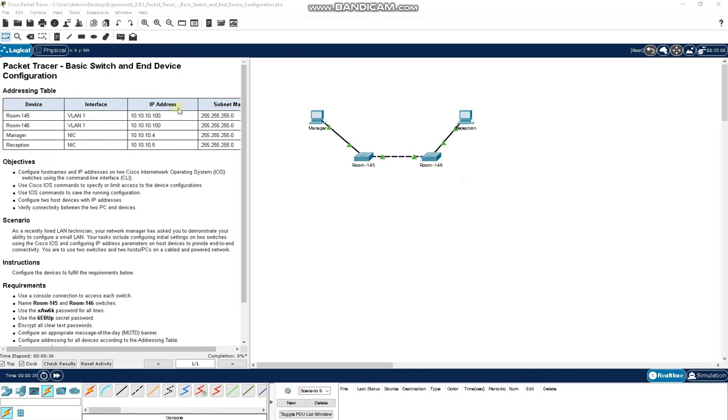This experiment is the Packet Tracer, basic switch and end device configuration. In the addressing table, we have 4 devices: room 145, room 146, the manager, and the reception. The interface of room 145 and 146 is VLAN 1, and manager and reception is NIC. Then these are the IP addresses, then subnet masks.